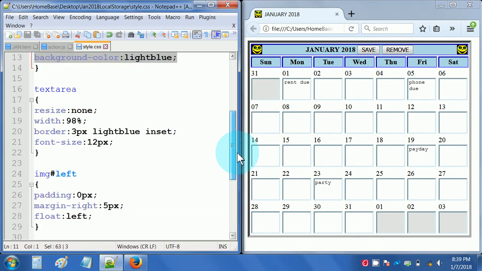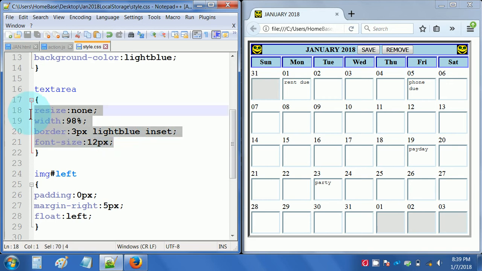All right, our text areas. These are all of the things that we could type in, or if they're disabled, we can't type in. Resize is set to none, width is set to 98%, border is set to 3 pixels of light blue inset, and font size is set to 12 pixels. This is the font size. That's what 12 pixels looks like.